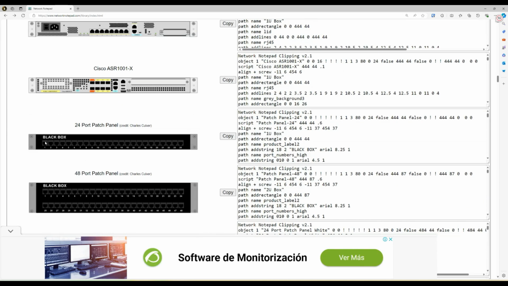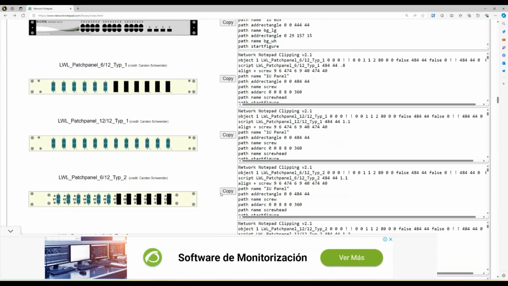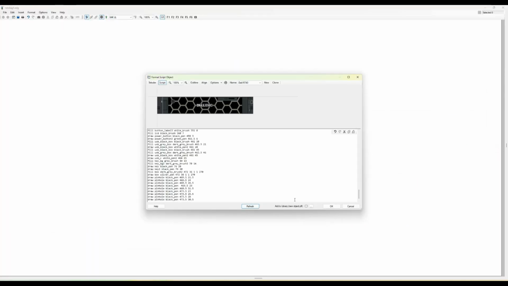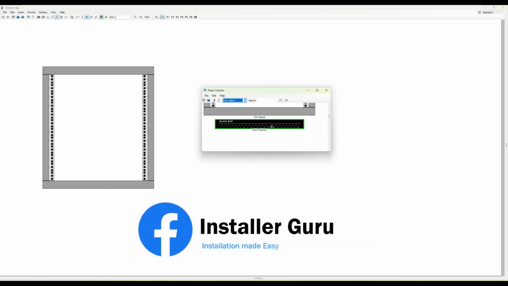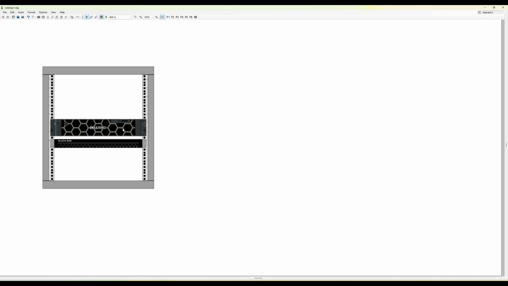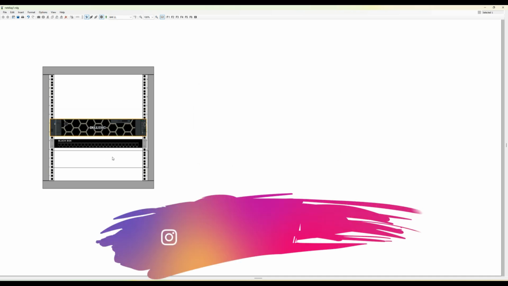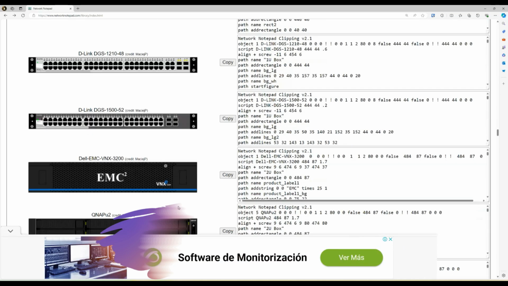You can add multiple objects to the object library similarly. For instance, you can add a patch panel, switch, and server to create a server rack drawing. As you can see on the screen, you can create a wonderful server rack using this software and the object library. This software allows you to create detailed and impressive network and server maps for free.